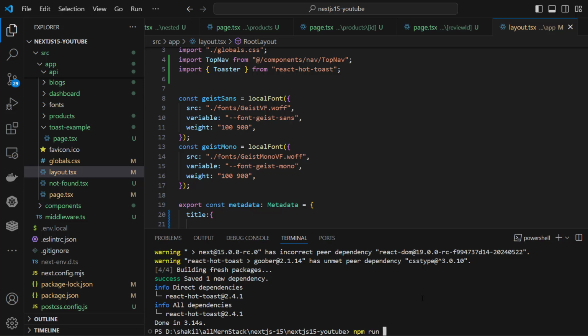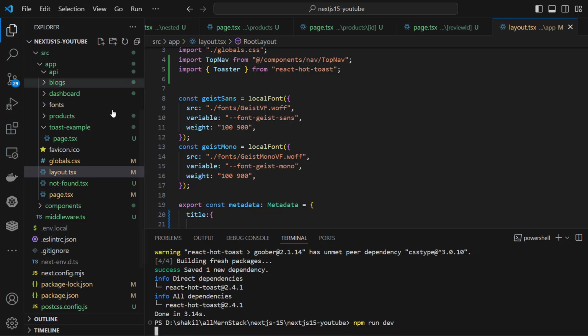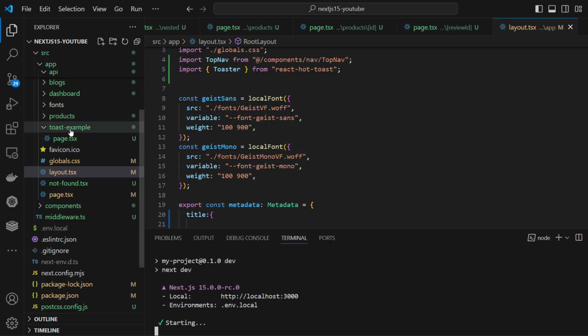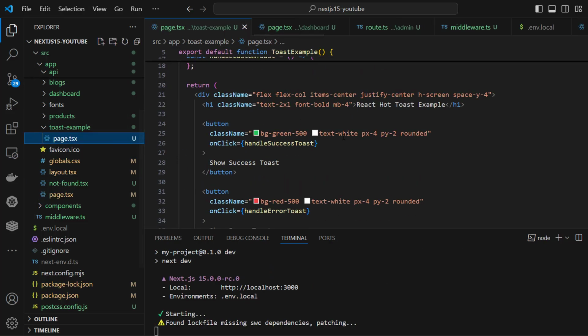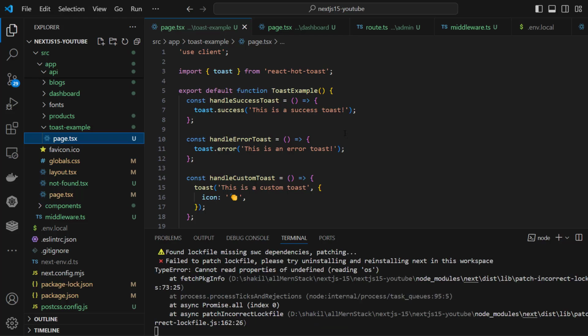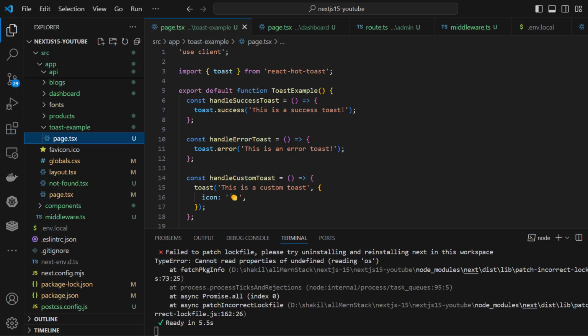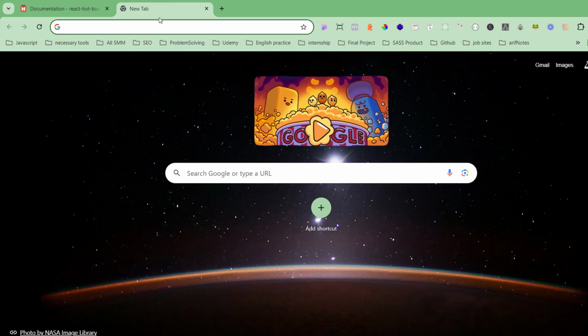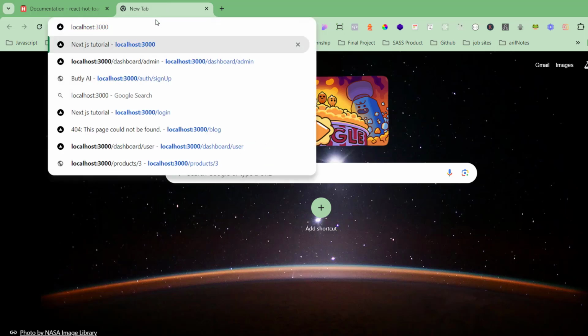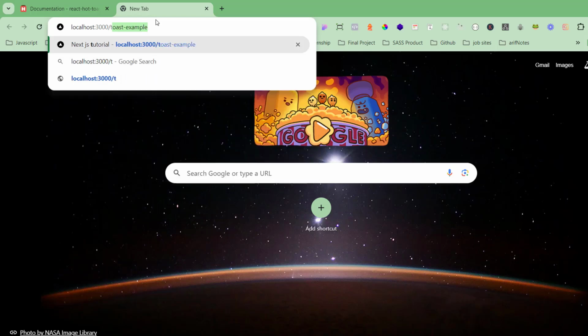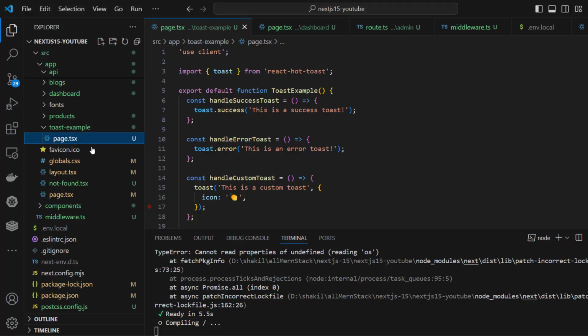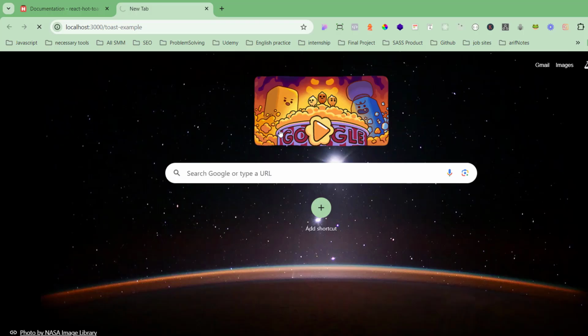So npm run dev. I'm running the server and I have written code for testing it. So the toast example page. First of all, let's see what is happening over here, then we are coming back. If we go to localhost toast example, I'm creating a page. You see, this is the toast example. Okay, so if we go over here, let's reload the page.